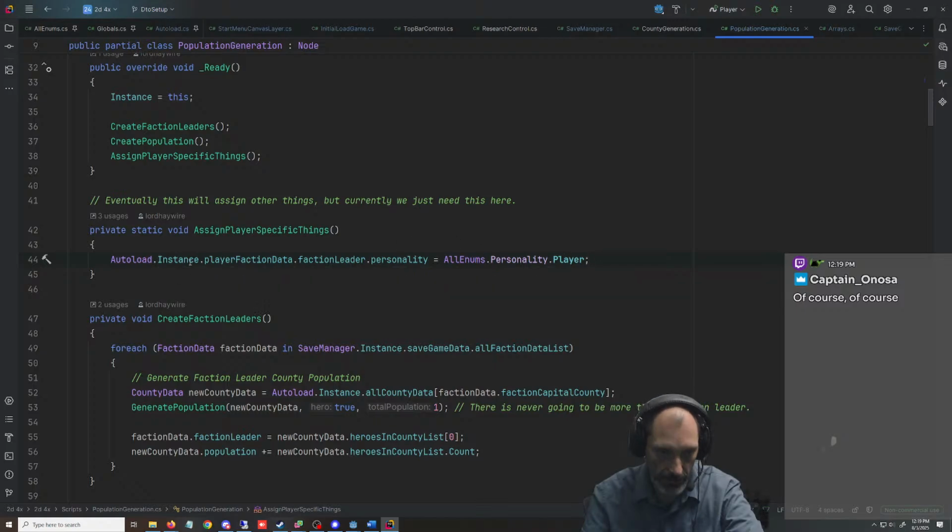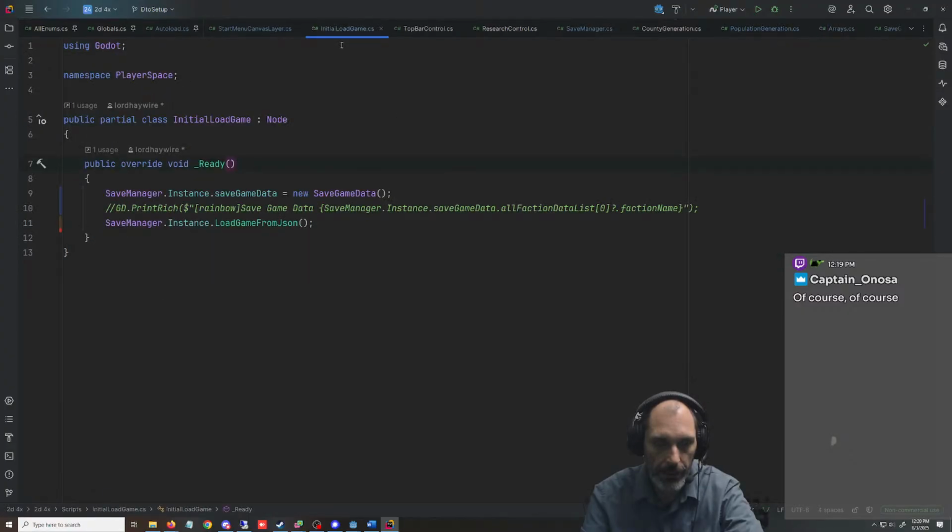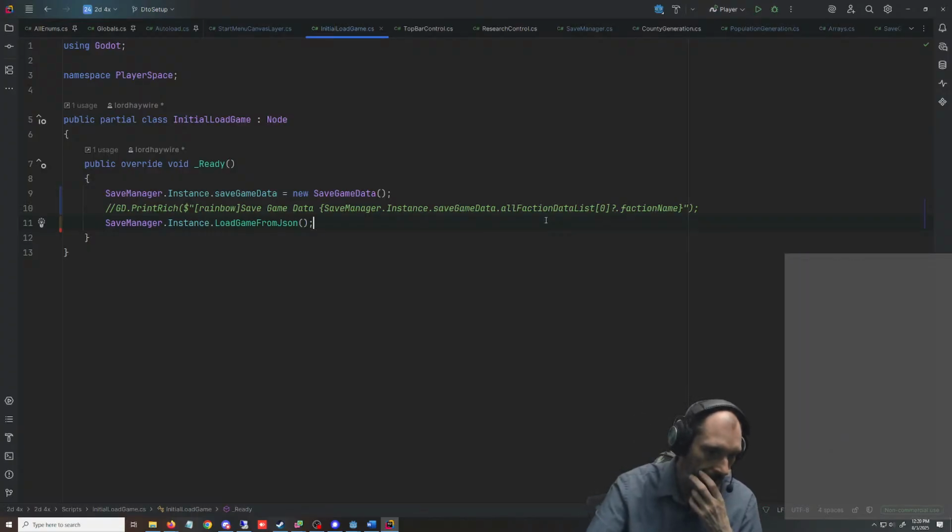This does need to be here, but we need to assign the player faction in the main game on here. We need to have like an assigned player specific stuff. And this is also going to be needed whenever we add multiplayer. We're going to have it assigned from their username or whatever. I don't know how we're going to do that. We'll have to figure that out.